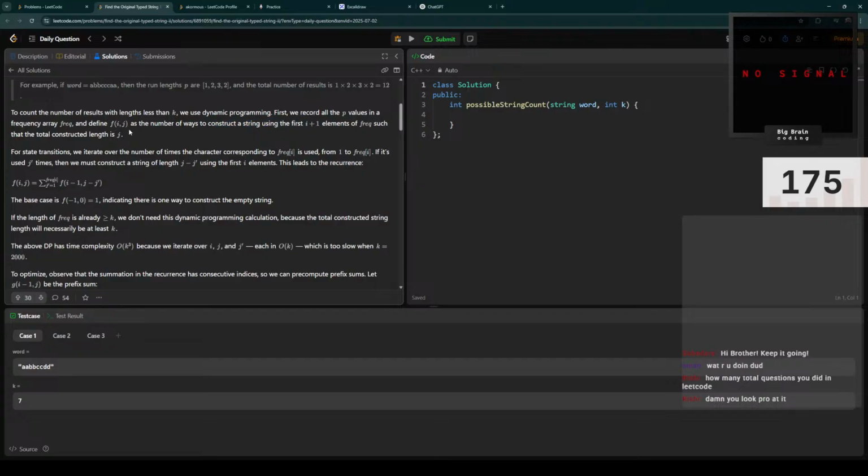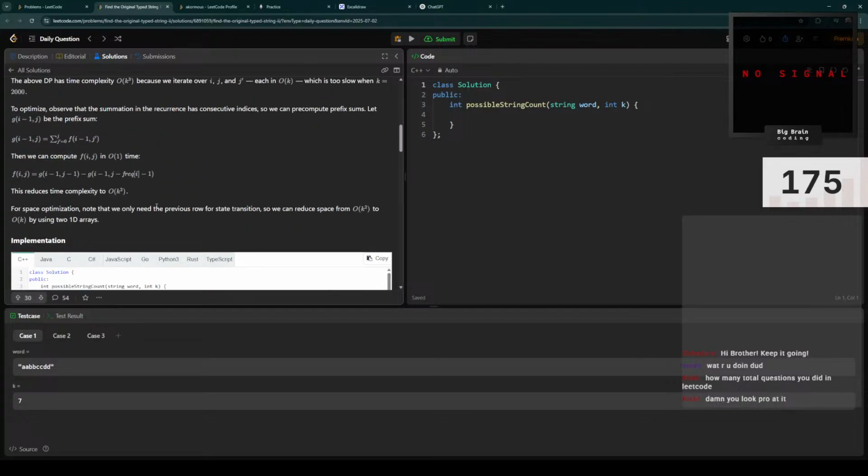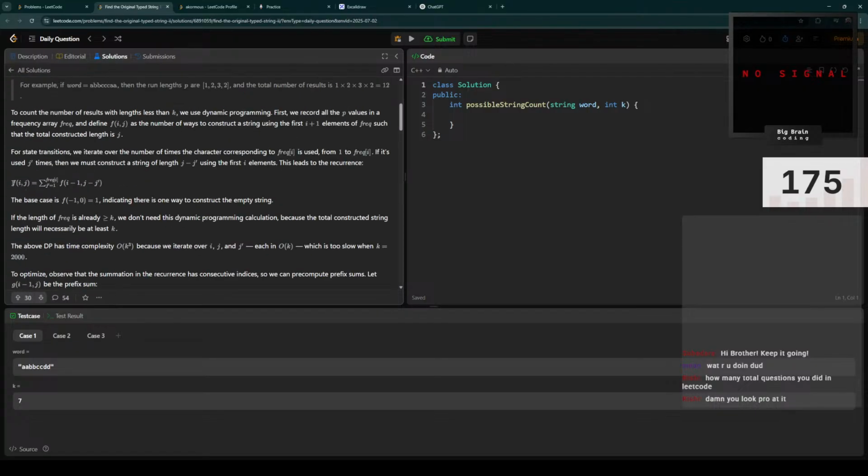Is the number of ways to construct a string using the first i plus 1 elements of frequency such that the total constructed length is j. I didn't understand a bit. For state transition, we iterate over the number of times the character corresponding to frequency i is used from 1 to frequency of i if it is used j times. Like, what the fuck? Do I really need to study math to do DP questions?